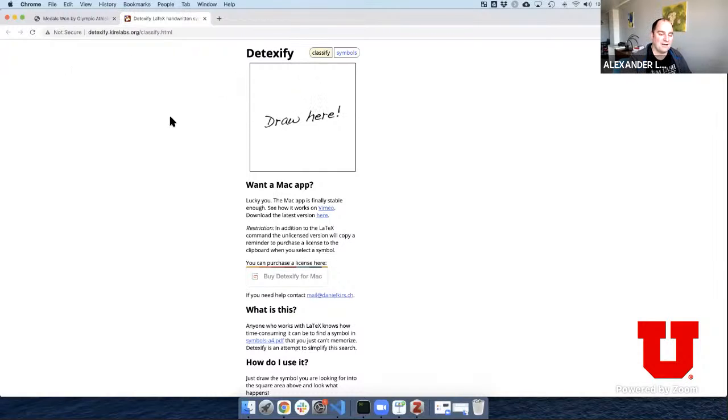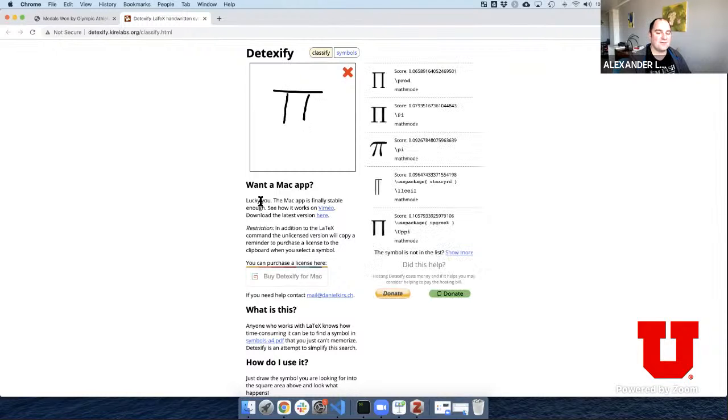This is for LaTeX symbols, and there are so many different symbols, right? It's hard to remember the exact command for which symbol. So I can just draw here. If I draw here, this recognizes that I might have tried to do either the product or pi, an uppercase pi or lowercase pi. So it gives me all of these examples.